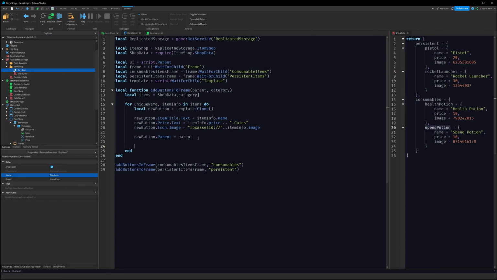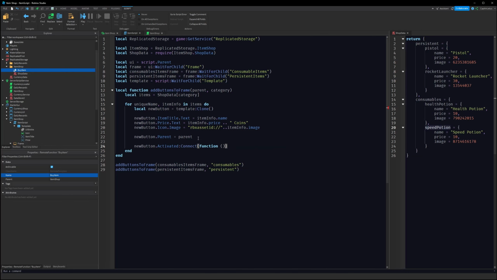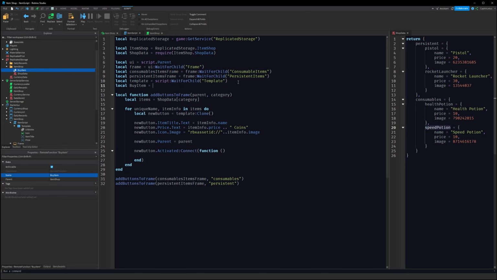And what we can do here is, when we click new button, so new button.activated, I want to pass the category and the item name into the buy item remote function. So let's make a new variable here: local buy item equals item shop.buy item. And here we can do buy item, invoke server, and pass in the category and the unique name. So now we're passing in the category and unique name when we click the button.